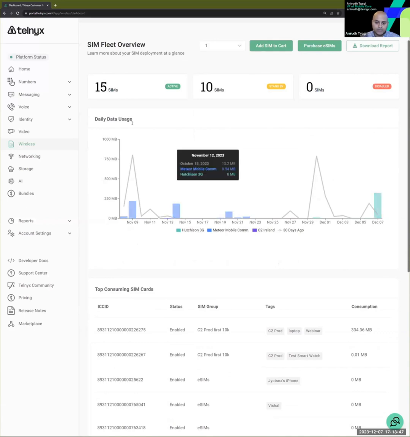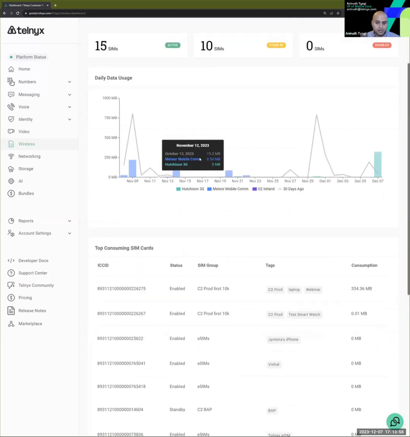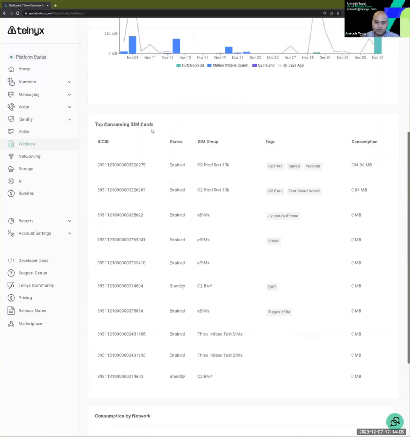If I scroll further down, you'll see my total daily data usage over the last 30 days across the entire SIM fleet, distributed by the networks on which the data has been consumed. So I'm based in Ireland, so you'll see that for me, my devices are using primarily Irish networks over the last 30 days. Scrolling a little bit further down, we also list then the top 10 SIMs based on consumption. So you can see here, I have a SIM inside my laptop that I use when I'm traveling.